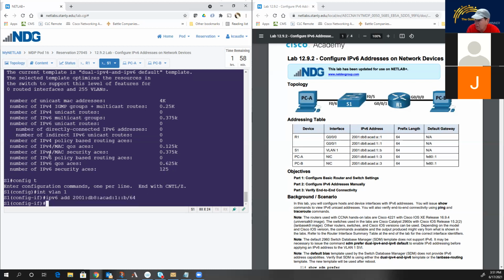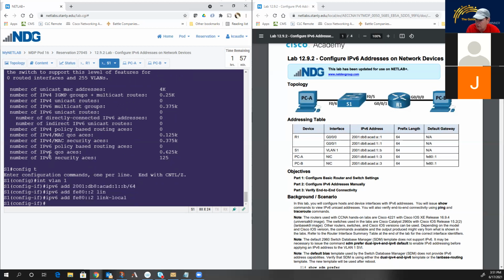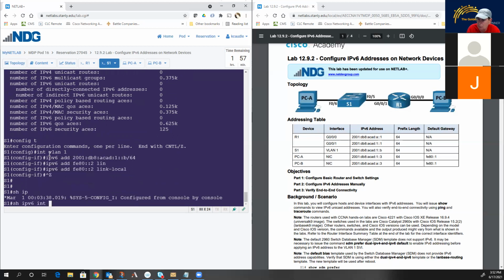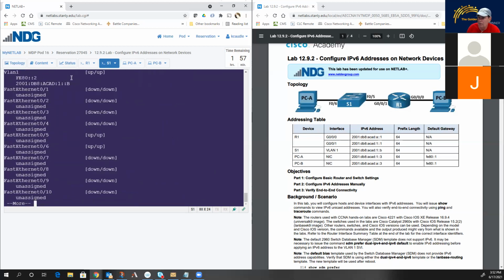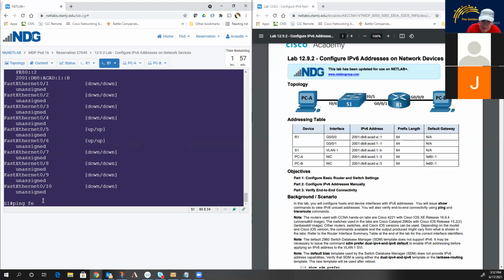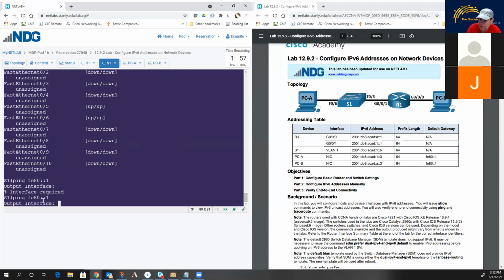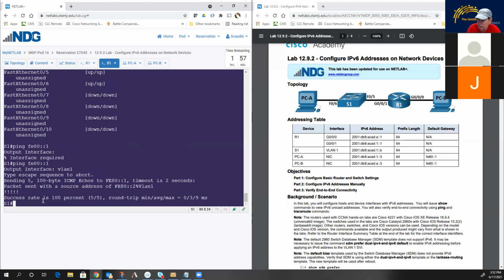2001:db8:acad:1::B/64. And then you can set your IPv6 address. If you want to do the link local, I don't think they have you set the link local on the switch, but I'm going to do it anyway, just so I know that it's 2. Okay. So now if I do a Control Z, I do a show IPv6 interface brief. You should see that we have this address here, and I should be able to ping FE80::1. Oh, output interface. All right, so ping that output interface VLAN 1. And there it was, worked perfectly.